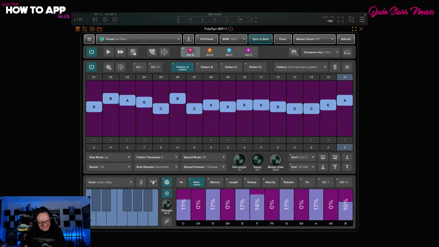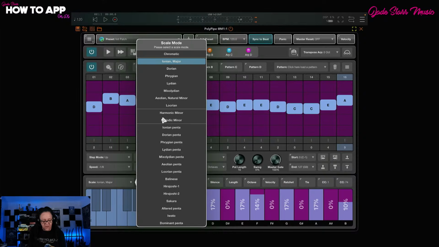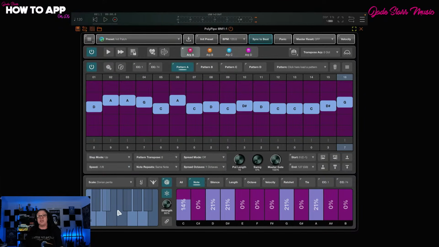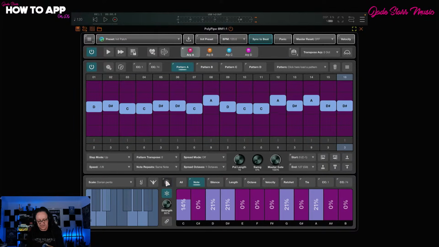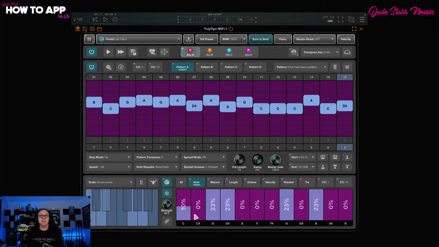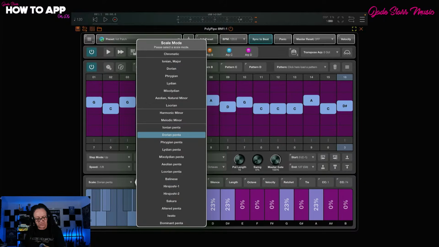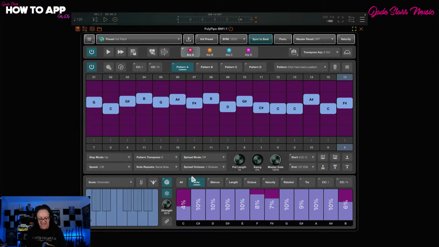It's crazy. If I go to a minor, or let's just go to like a Dorian penta, you can see here's a representation of that Dorian penta, and you can see what notes are blacked out here. Even when I do a randomization, it's only going to randomize these notes that are available in that scale. Super, super good.